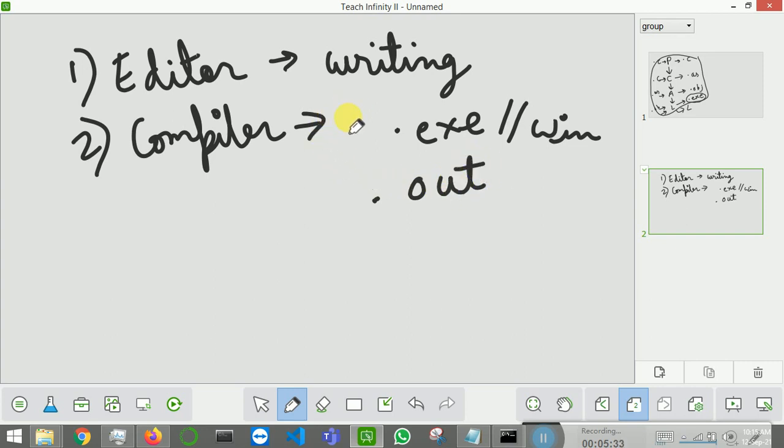So after compiling, in Windows your output will be a.exe, and in Linux your output will be a.out. So you will have to run a.out in Linux. When you do this in your lab, you have Linux. When you do this in your laptop, you have Windows. So these are the two softwares that you need, editor and compiler, and then you have to run it.